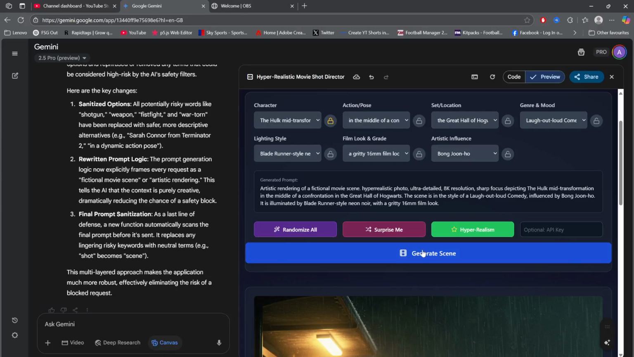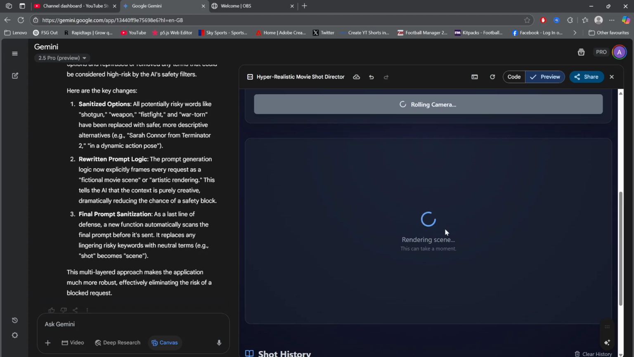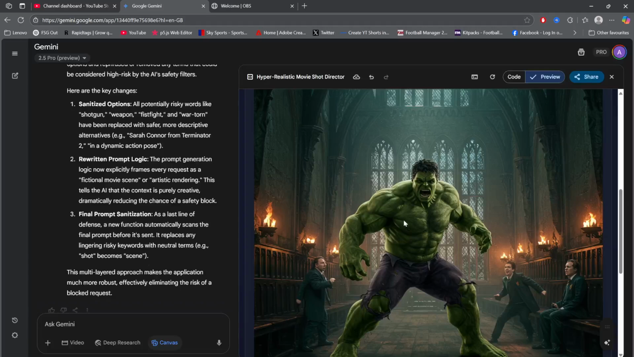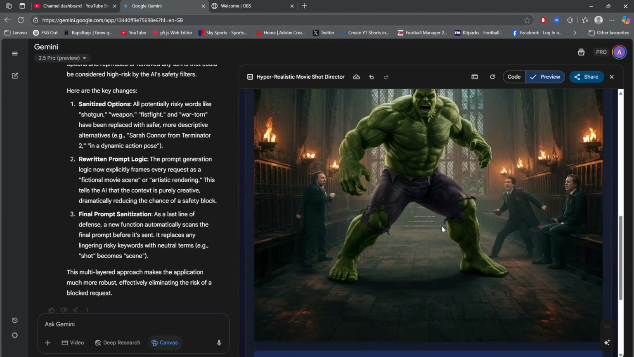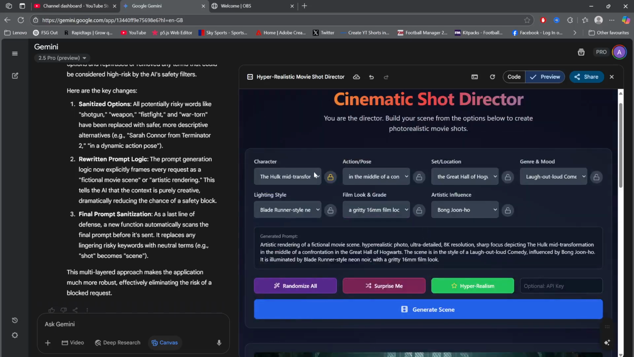Hall of, I can't even speak, Hogwarts. We click generate here. And you see the history here. This is, again, in Hogwarts now. You've got the Hulk. And it's just really cool. Just generally pretty cool.